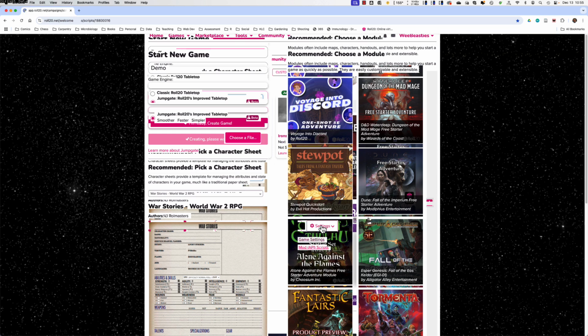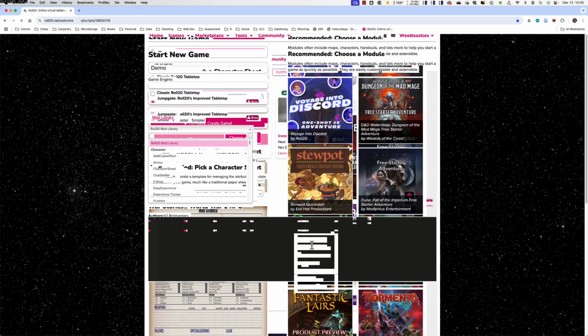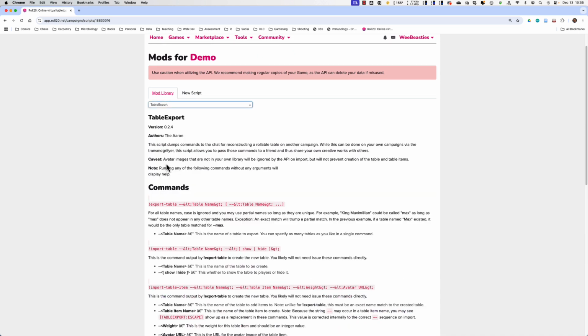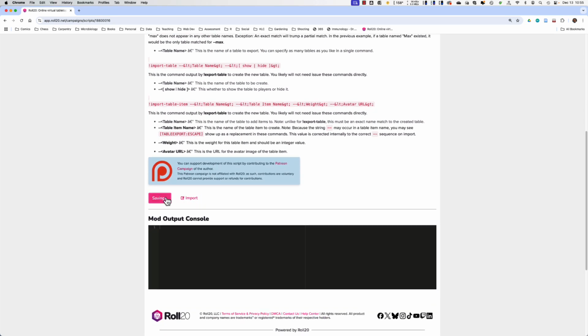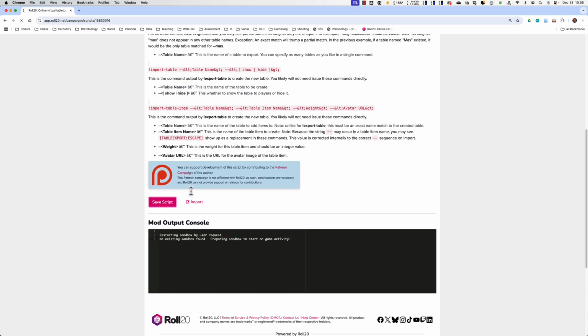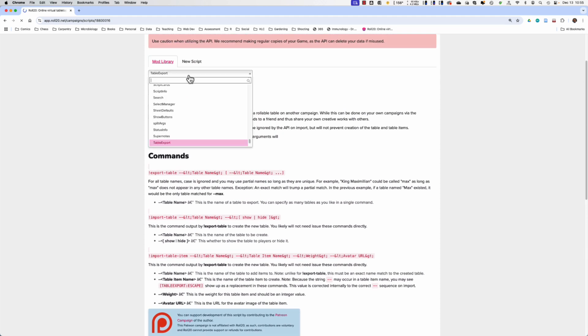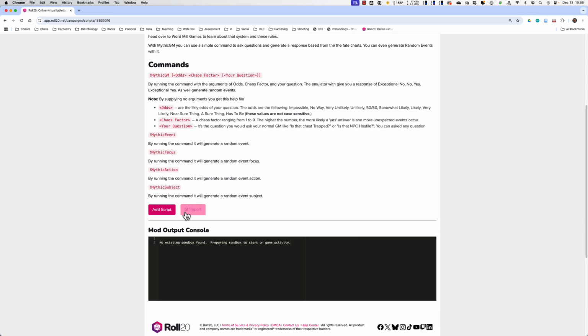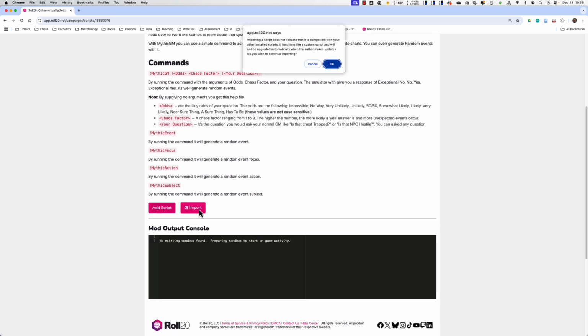With a pro account, you can go into settings and go to the APIs. And here, I need an API. It's called Table Export, which allows me to bring in tables easily. And I'm just going to add that in. There is also an API actually for the Mythic GM, and you can add that too. I don't use it.